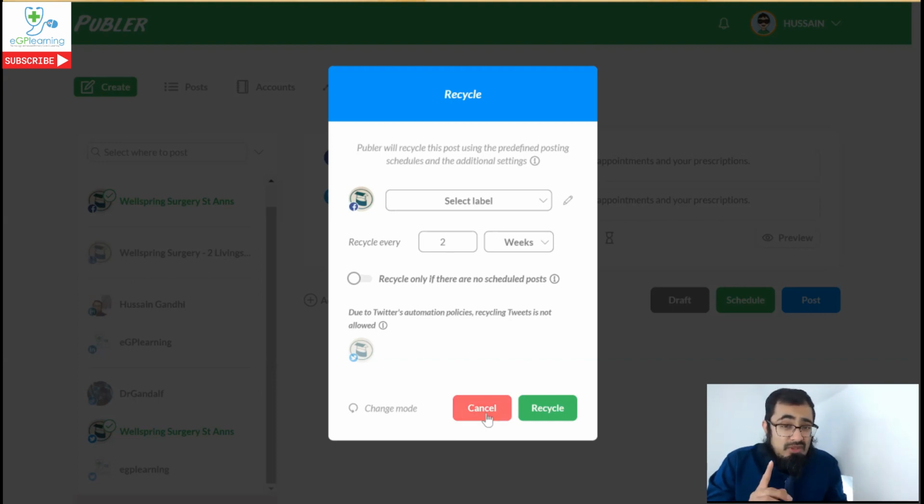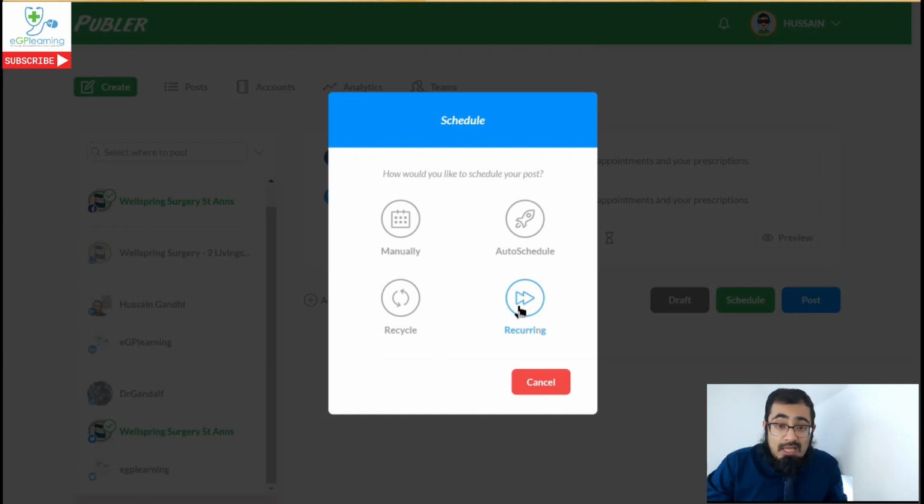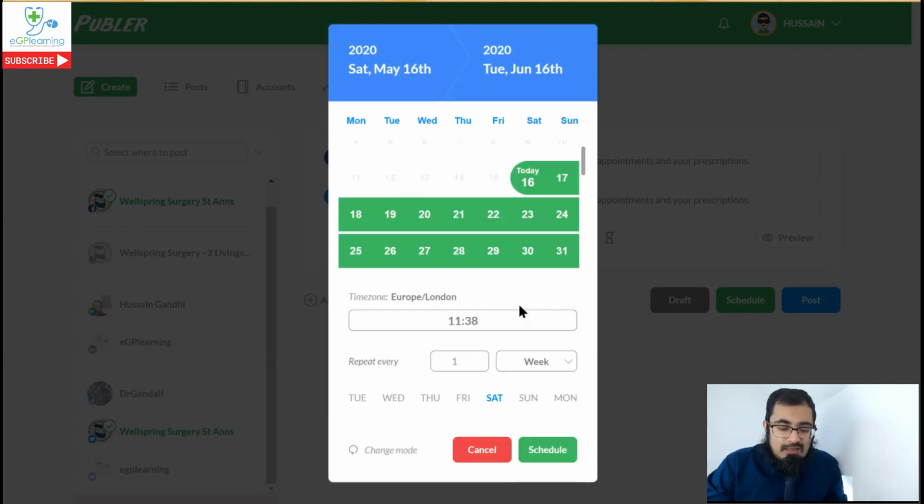It's important to remember the recycle function doesn't work with Twitter. Twitter's own rules prevent that from happening, but it does work with Facebook, LinkedIn, and Google My Business. The last one is a recurring posting. So again, you can post repeatedly in a set period of time.